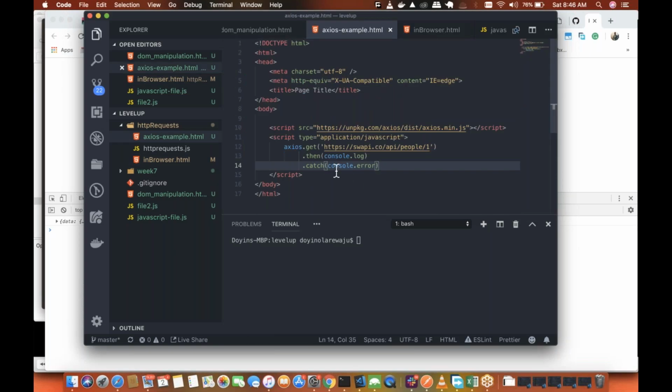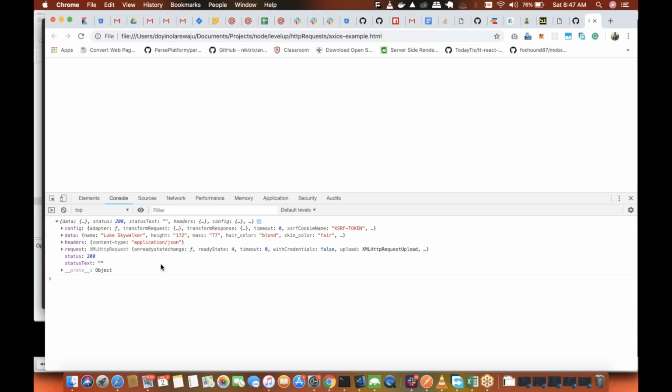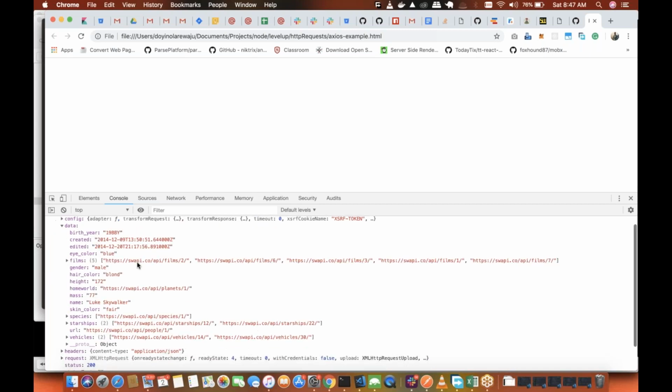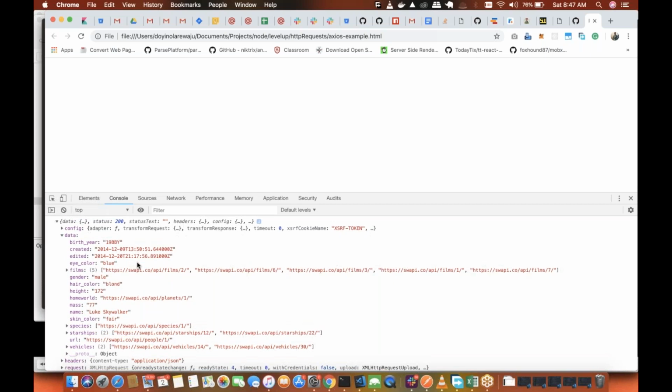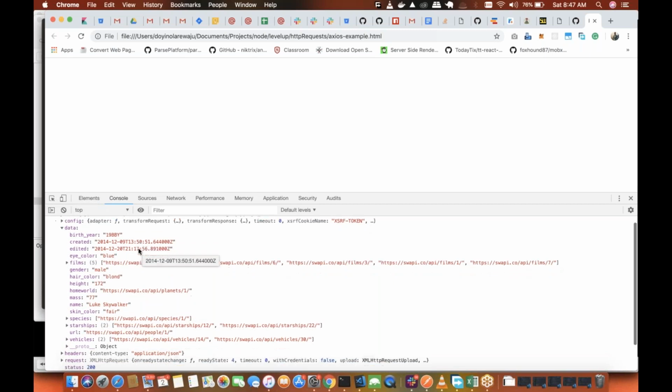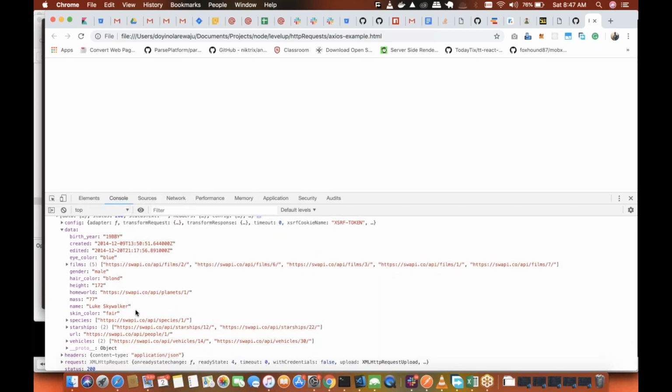But in the case of Axios, the entire code was put in just one promise request. Now, this is the status. This is information about our request, the status text. This is the data we actually asked for. Can you see? It's better packaged in this case. This is the information we requested. Can you see it? Gender, male, like that. So this makes much more sense than using your raw XML HTTP request object.